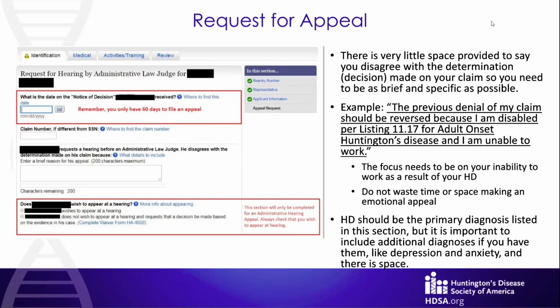So the first thing is you're going to put what is the date on the notice of decision that you received in the mail. If you didn't receive a letter, you definitely need to contact Social Security, but you should receive a denial letter in the mail. The date on the denial letter is the date you put in the first box.